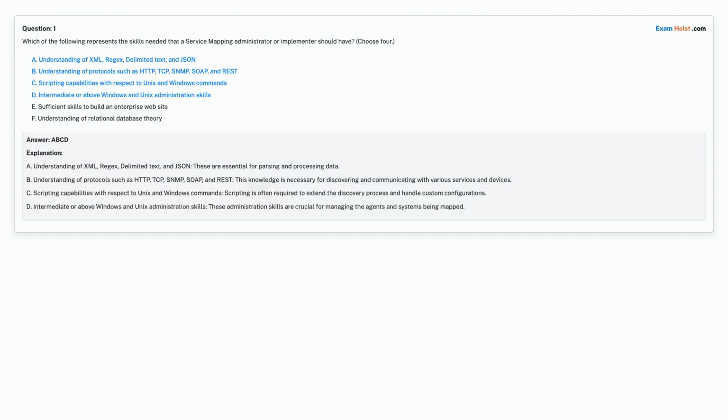Understanding of XML, regex, delimited text, and JSON. Option B. Understanding of protocols such as HTTP, TCP, SNMP, SOAP, and REST. Option C. Scripting capabilities with respect to Unix and Windows commands. Option D. Intermediate or above Windows and Unix administration skills.